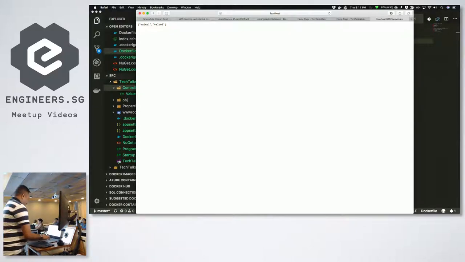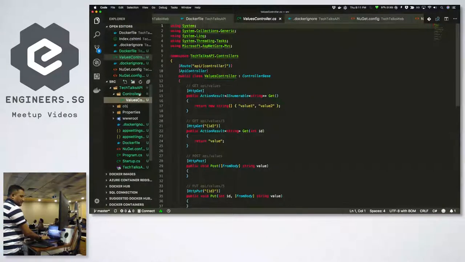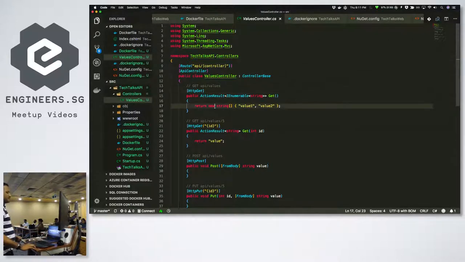The API is returning two default values, which is what we have here in the GET request. So this is the HTTP GET that it's hitting the endpoint, and it's returning these two values. Okay. So far so good, or did I lose some of you guys?